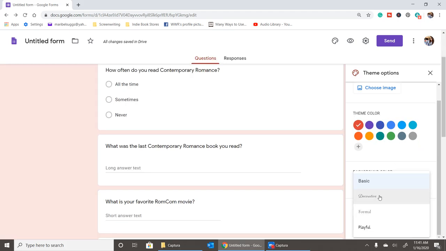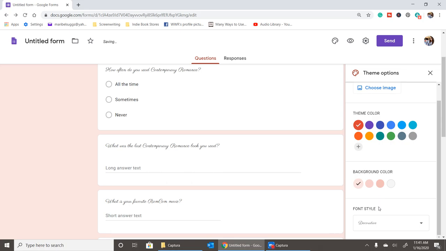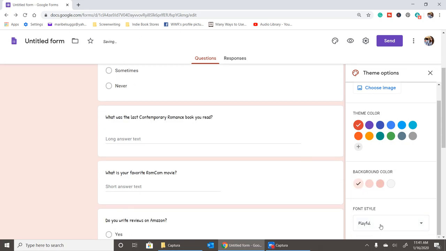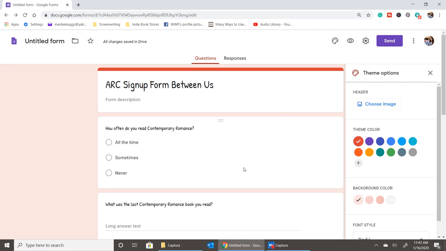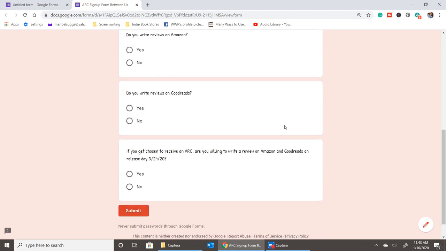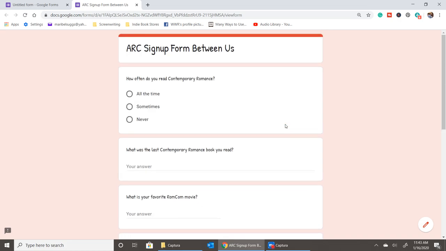Next, we're going to talk about font style. You can actually scroll down and select different font styles that they have. They don't have that many different ones, but when you do select one, it does change the entire form. Once you're happy with the way the form looks, you can hit that little eye right there to preview it and to see how it looks, how others are going to see it.